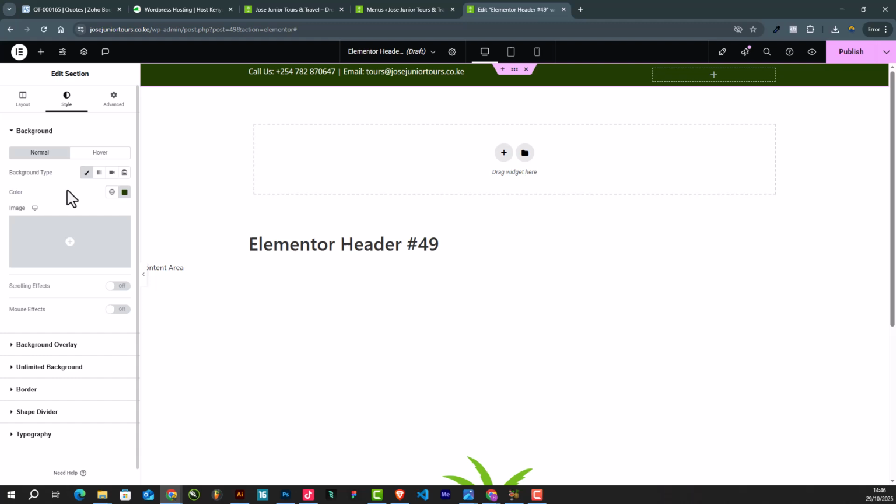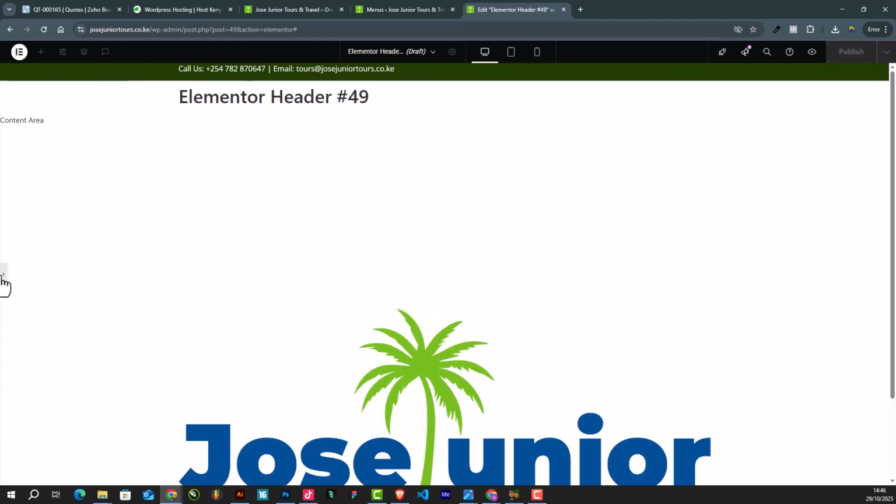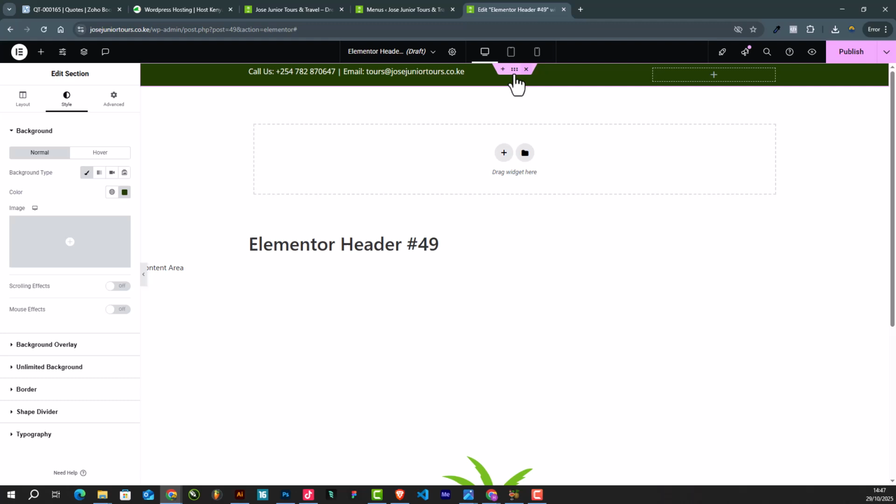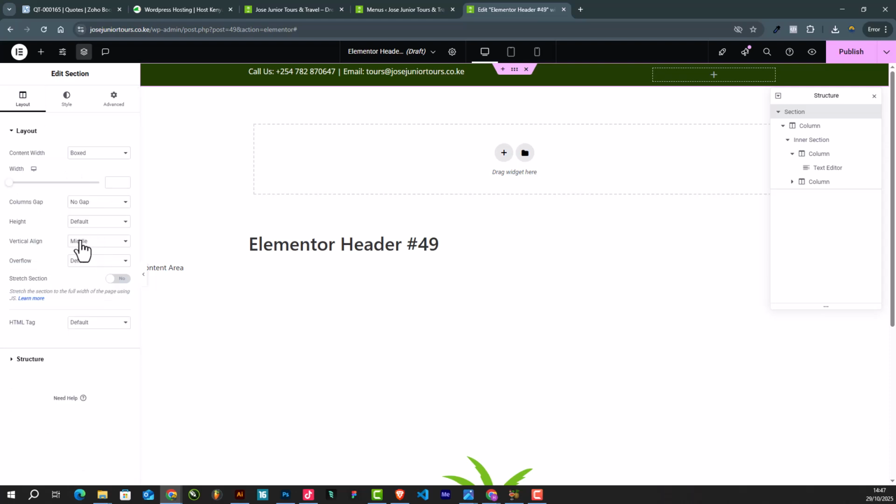Then the next thing, I thought I had aligned everything center. I just feel like it's not center aligned, as you can see. So let's try and realign that. I'll go back here, structure, content. I click on that section. Let's just confirm vertical alignment is middle. Let's check the inner section, it's middle.